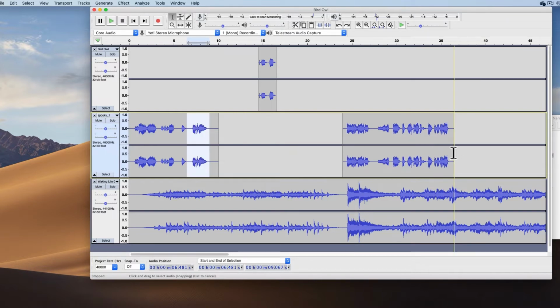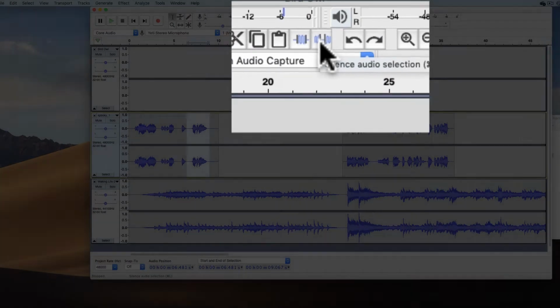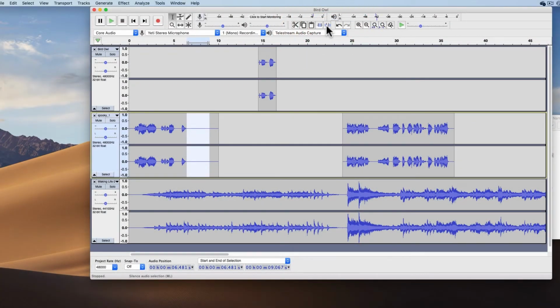The easiest answer to this issue is the silence button, which is Command L, or Control L on a PC. This button will silence the selection rather than remove it. So you can see that now it's flatlined. It basically turned the volume down to zero on that selection. Thus, your timing will not be altered at all. So it's very useful for music or anything that requires things to stay in sync.